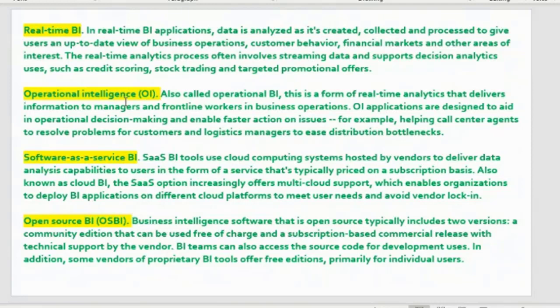Now, software as a service, this is where you incorporate cloud computing systems, and it's hosted by vendors. So in this type of example, the vendors have this cloud computing system and they provide it to the organization to access. And they deliver those data analysis capabilities to users in the form of a service, and it's typically priced on a subscription basis. So it's also known as Cloud BI. The software as a service BI offers that multi-cloud support, enables organizations to deploy BI applications on different cloud platforms to meet their needs and avoid vendor lock-in. So you don't have to lock in with just one vendor.